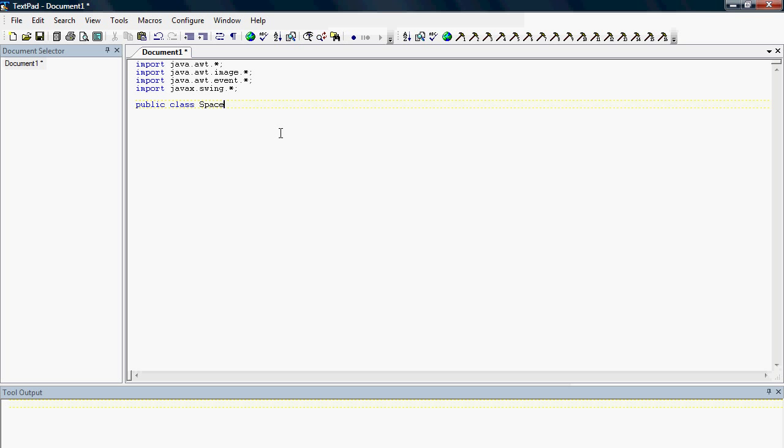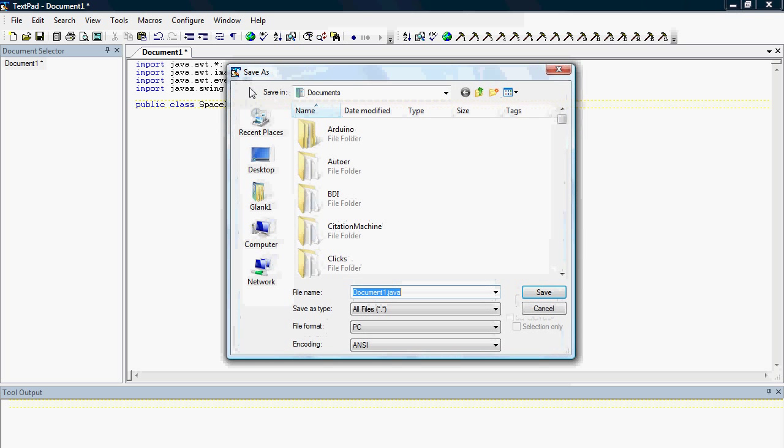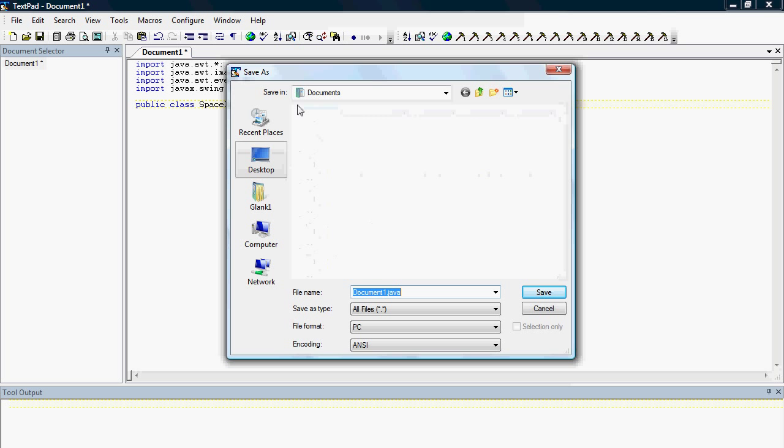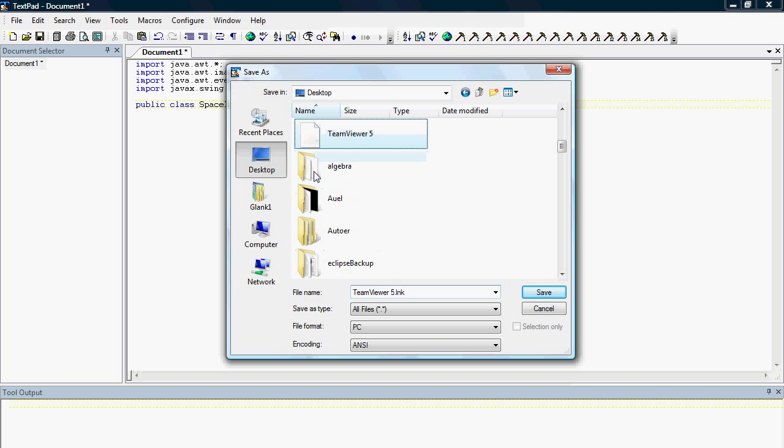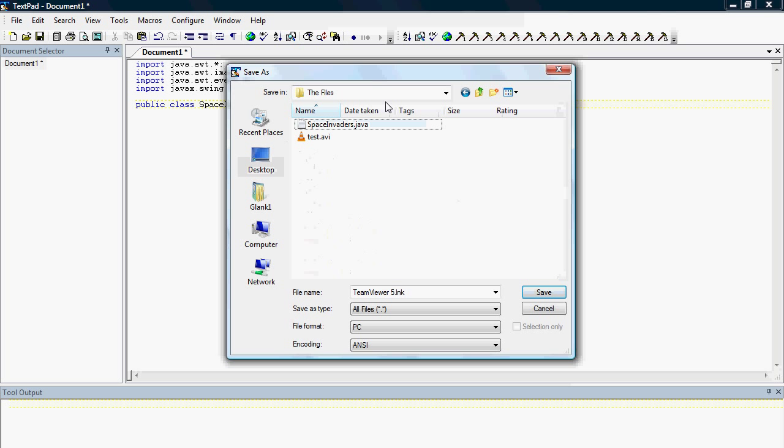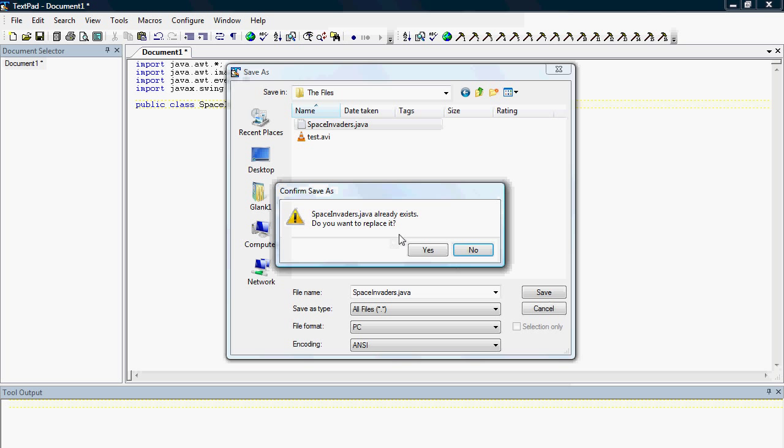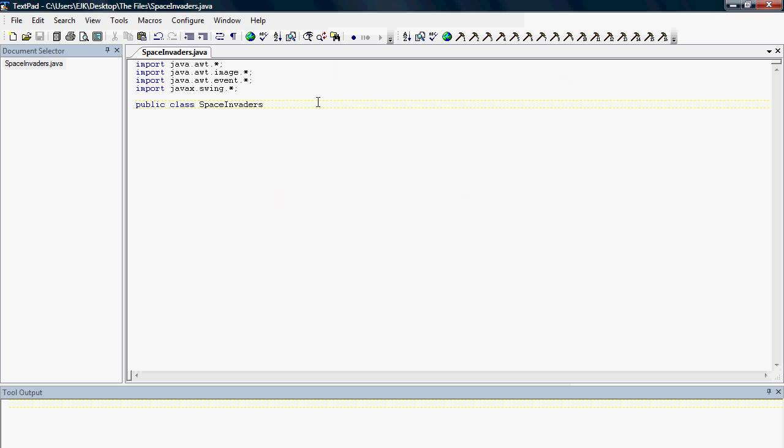Space Invaders. Now remember, your Java class always has to have the same name as the file you save it as. So I'll be saving this as, I'll save it to my desktop. There we go. Save it as Space Invaders. And yes, I want to replace it.